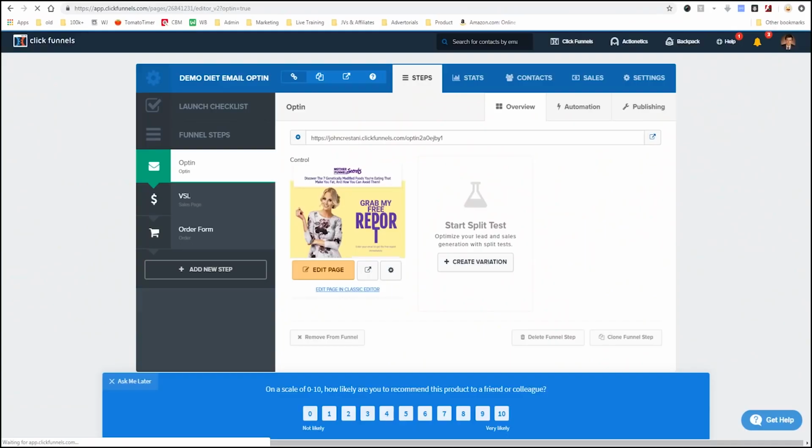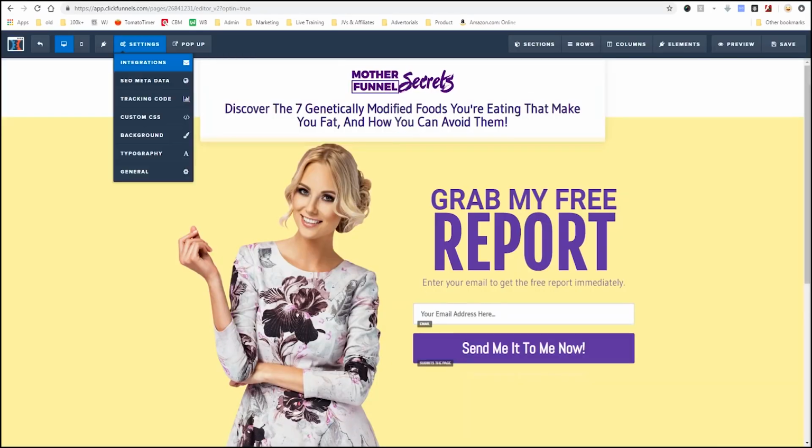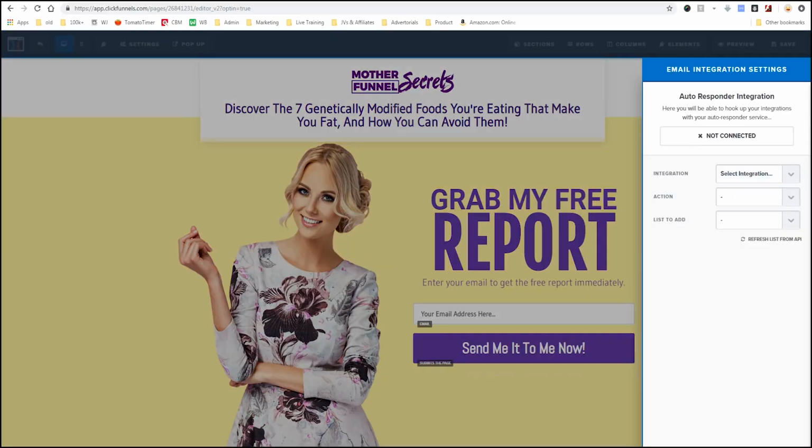Now, to integrate it, I'm just going to show you real quickly. Integrating things, you'd go back to Edit Page, and you'd go to Settings and then to Integrations right here. This is where you would handle the integrations with your email. So you'd click Integrations, and then you would select whatever autoresponder you're using.